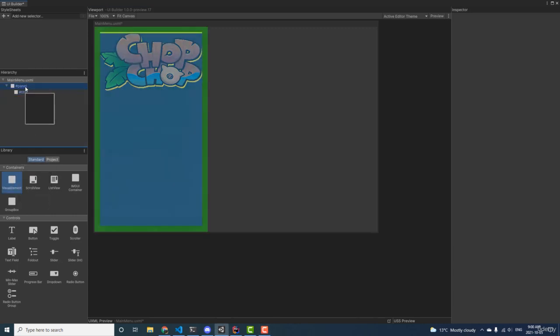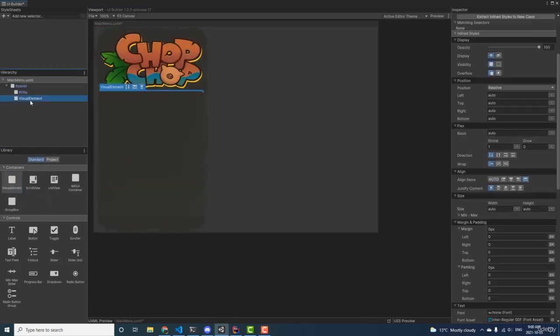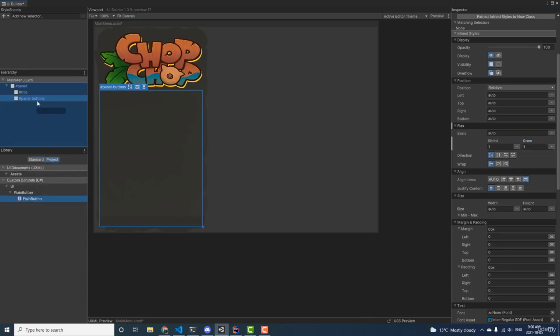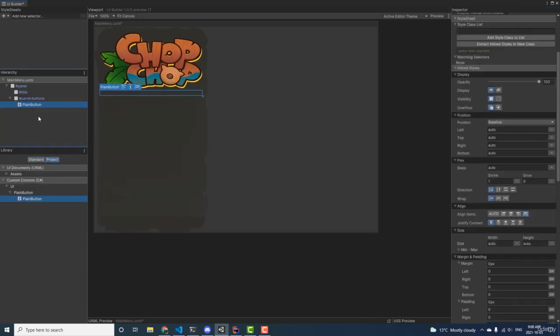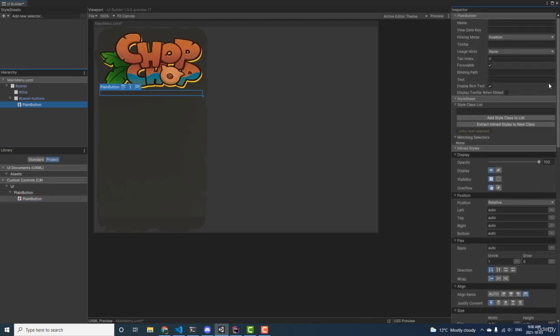Now we're going to drag a second visual element, and we'll call this our panel dash buttons. Then we're going to set flex to grow so that it takes all the available room. Then we're going to make use of our custom control, which is a button without any styles on it. And we're going to make the text continue.